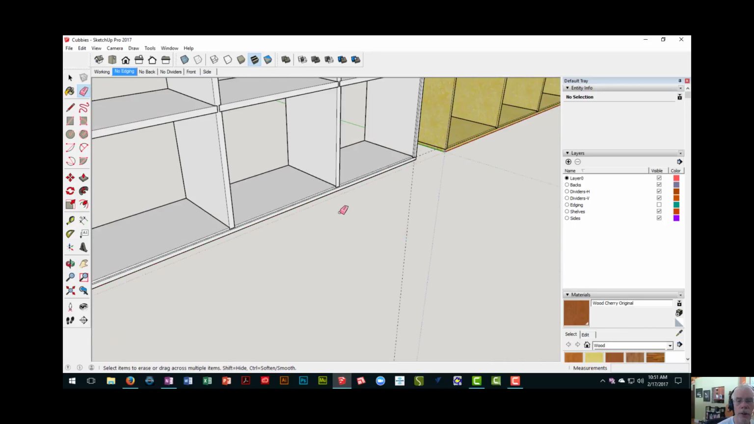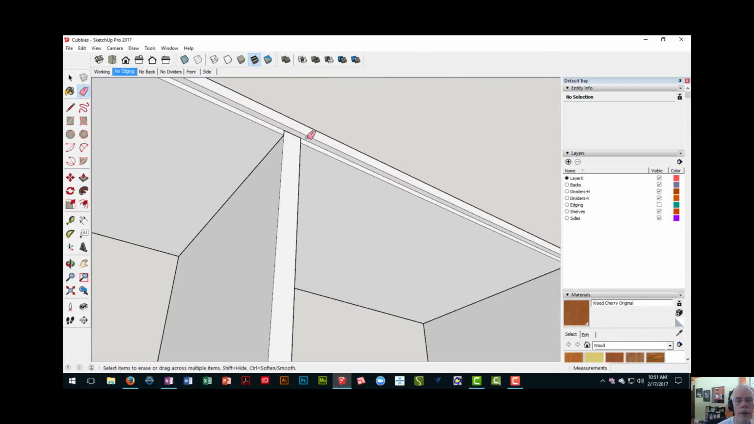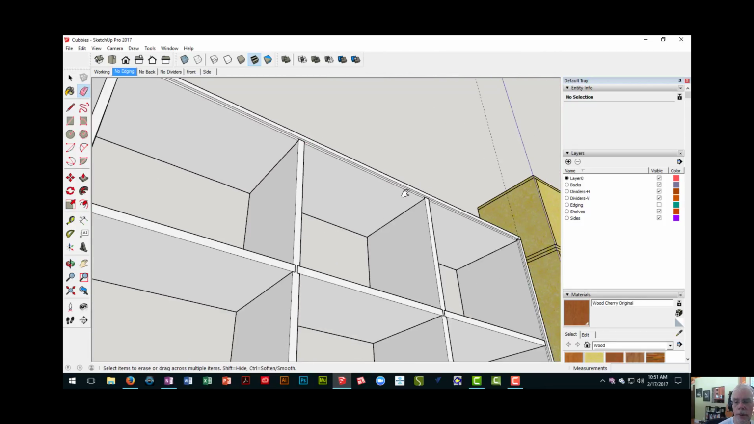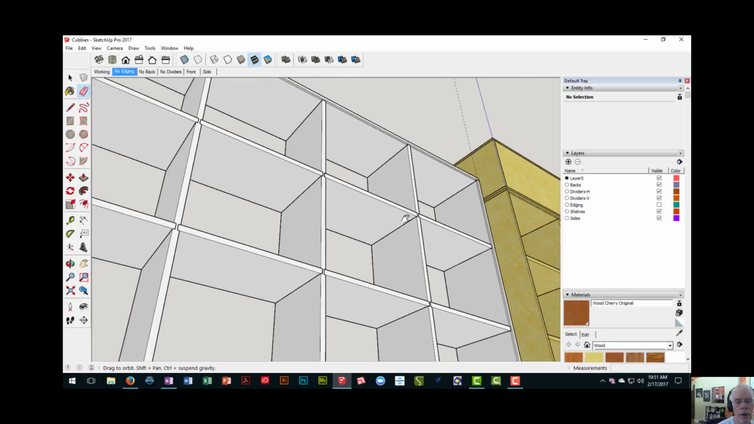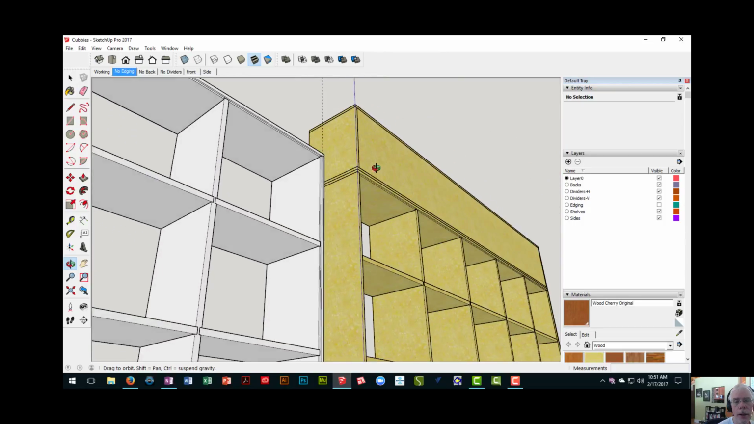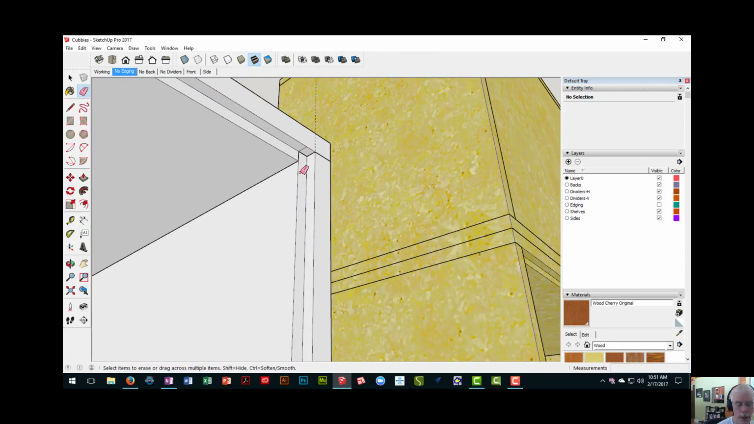Okay, so now I will close my component by right-clicking on the outside of it. And you see I've got my rabbet there. I've got it on the side there. All very good. So now I can actually draw my back by using these other pieces.